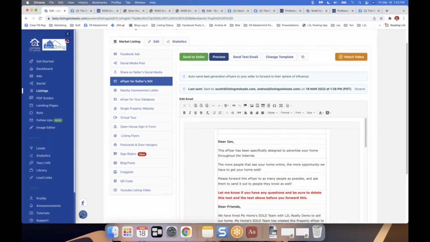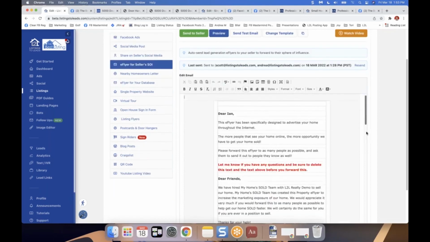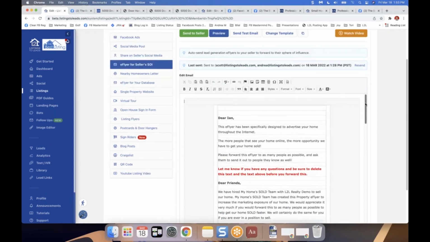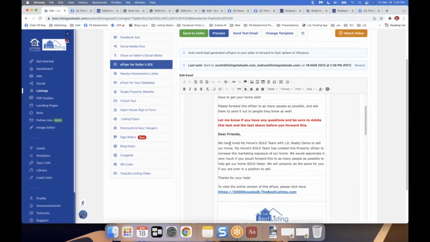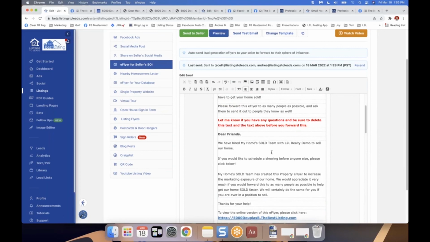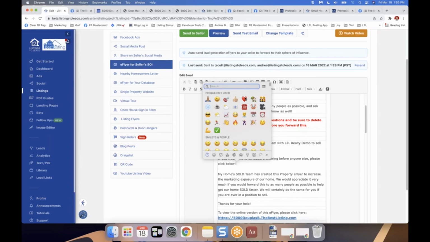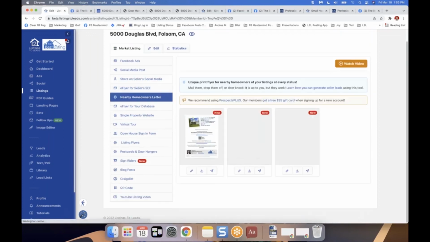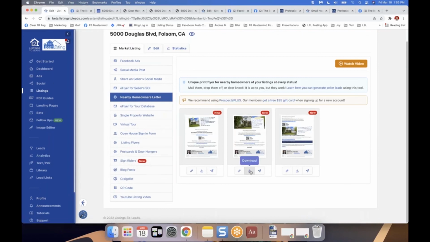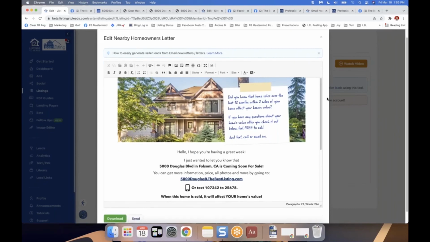E-flyer for the seller sphere of influence. Again, edit email. Scroll down. Now the email, there's a little bit of information for you. There's a little bit of information for the seller. And so the part where it says, dear friends, what happened to my heart emoji? Right. So again, I can always include, and then again, just hit send to seller. Nearby homeowner letter. Notice before I downloaded, but it sits in the editor. So I can click edit, come over here.